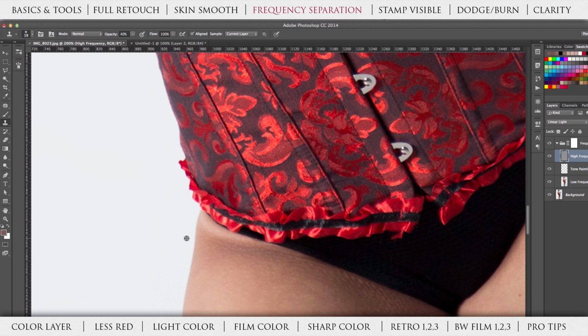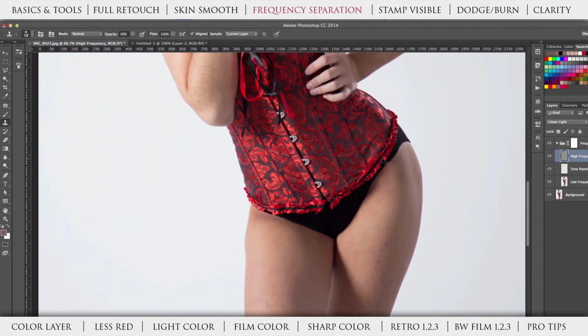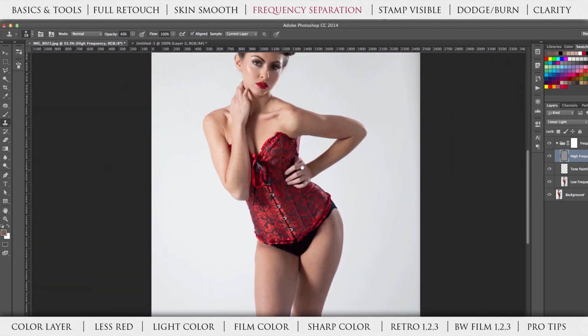So once again, I'm going to fix up this tan line in here. I'm holding down Option on Mac, Alt on PC, and sampling an area. And now I'm just painting in here. Once again, I have the opacity set on this brush to about 40, so I have to keep painting in to get it looking right. You can see it still has all this texture. And when I zoom out, those tan lines are gone.